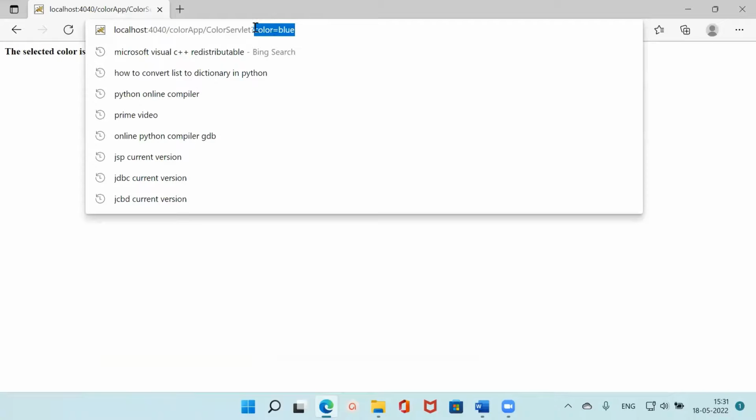So I'm clicking on submit and there will be some changes over here. As I click on submit, you can see after this color servlet there is a question mark, and you can see that color is equal to blue. Whatever you have typed appeared here.